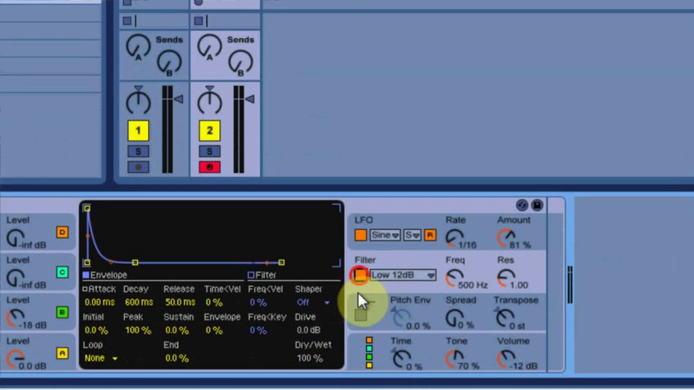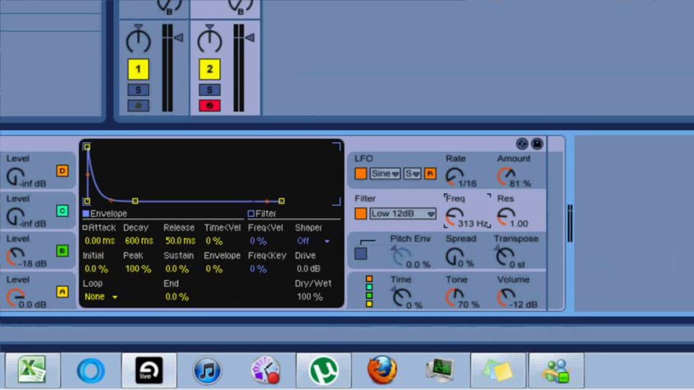Next thing I'm going to do is turn the filter on, turn the frequency down to about 200, and if we go ahead and play that now, turn the resonance down a little bit. If I go ahead and play that now, I should get that wah-wah sound.